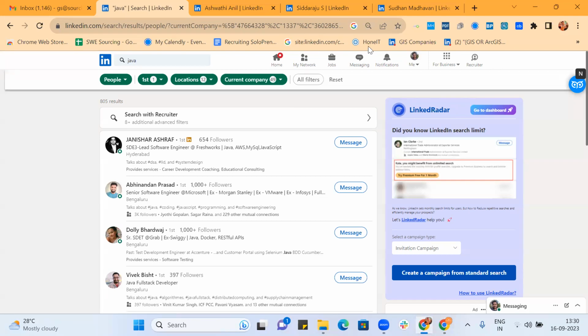Once you create a nice search, you can always bookmark it so that you don't have to search again and again and get that search counted, because LinkedIn free version has some limitation on the number of searches. Otherwise, it will say try premium for free and all like that.